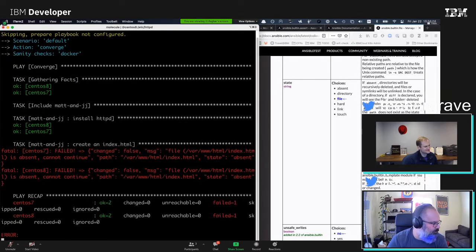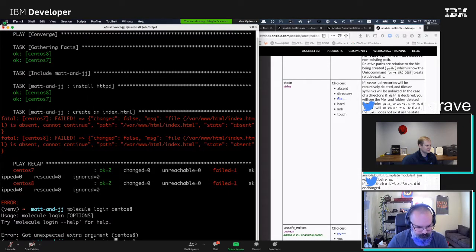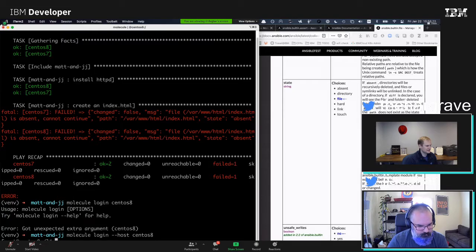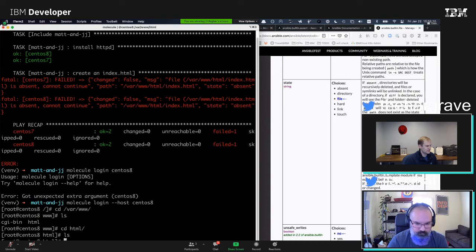And because it's idempotent, we don't have to reinstall HTTPD or anything. It checks and says that it's there. Everything's good. Huh. So let's take a look with our login. You'll do --host. Oh, thank you. All right, so that is indeed there. Changed false. File is absent. Cannot continue.